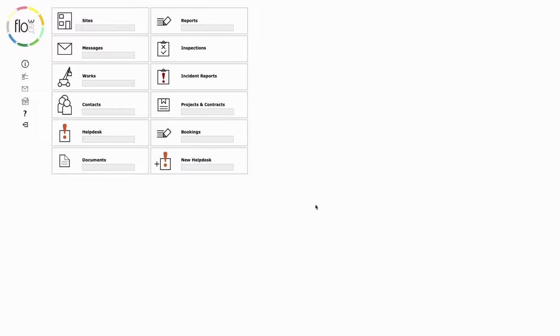In this session we're going to be looking at messaging and event logging in Flow360, and we're going to start by looking at event logging. Event logging is something that happens principally in the background in Flow360. A new event is created whenever something important changes.